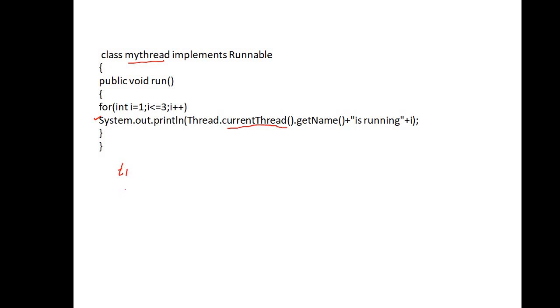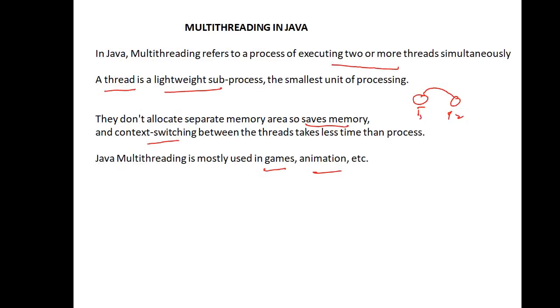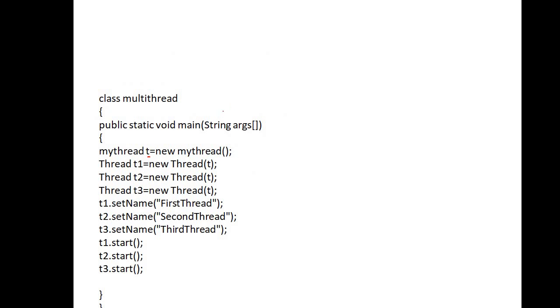The first object is T1. The first thread is T1. The second thread is T2, and the third thread is T3. Here I am creating the 3 threads: T1, T2 and T3.